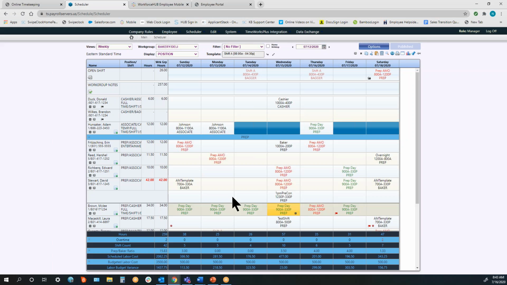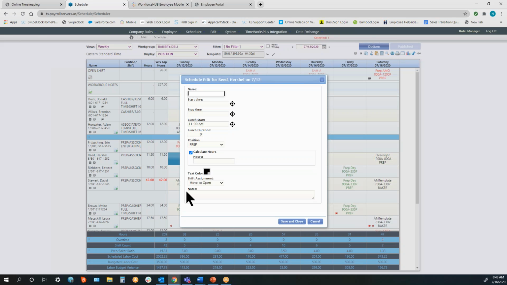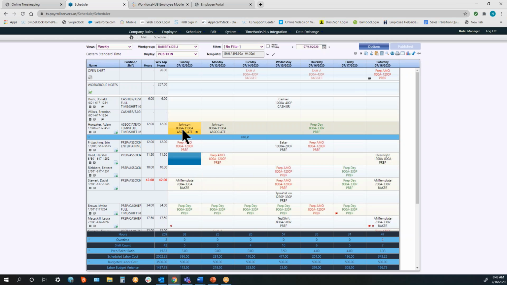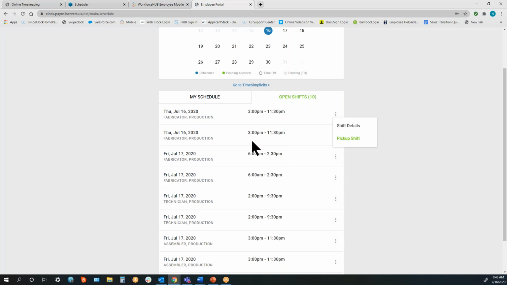Okay, it's just quickly and easily select the block on the time, label that shift or that block of time, and then put in the start and stop time, and then throw that block of time on the calendar. Okay, now as we do that, employees can be notified.